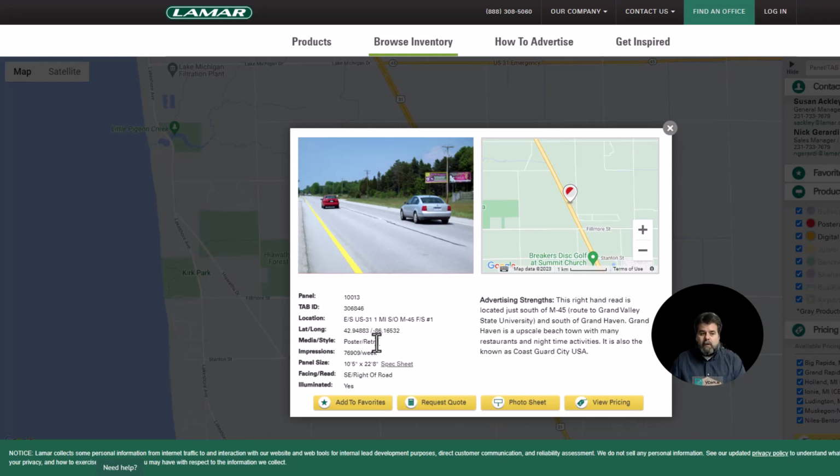What kind of board it is. It's a poster style board. And in my previous video, I talked about what a poster style board was compared to a bulletin style billboard. And then it gives a number of impressions. How many people are going to see this billboard? That's probably pretty important to your decision making as well.